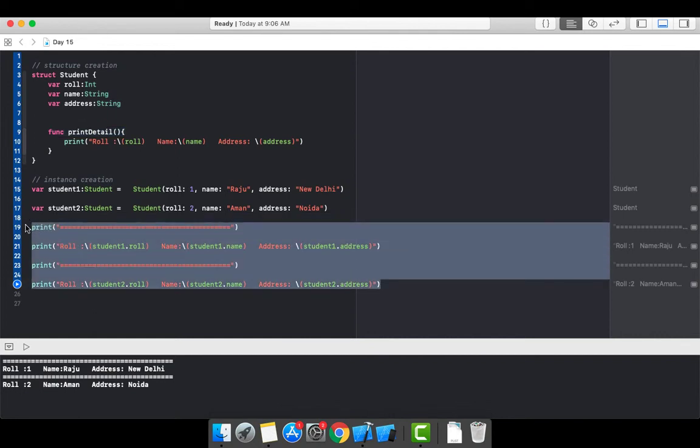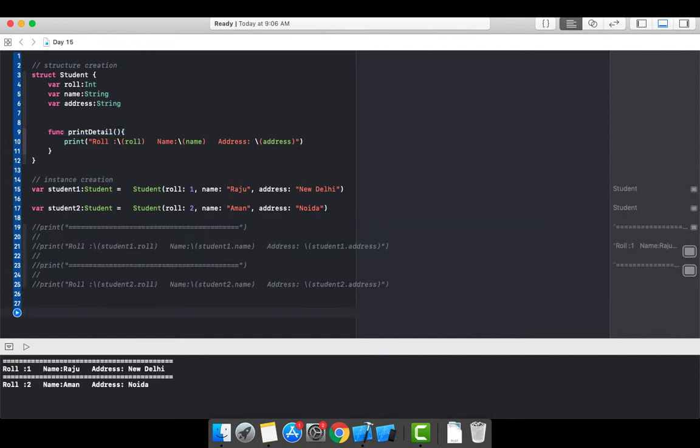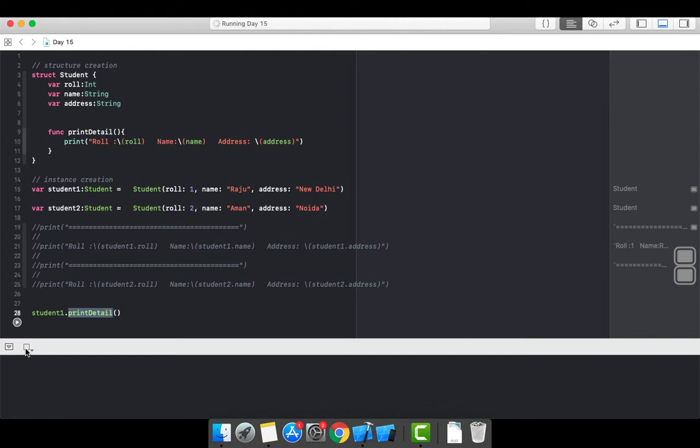So let me show you how you can do this. I'm calling this method with student 1. This is the member of student, and this print detail is also a member of student. Each member can be accessed by instance. So this is my instance, and this is how I am accessing my member. Let me run it. So guys, as you can see, it is printing for student 1, and let me copy and paste for student 2 also. I just need to call this method, and it's going to print all the information.